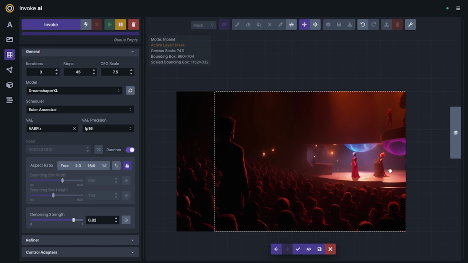Okay, so this one is pretty funny because it added some kind of host and some dancer up on top of this guy. We don't like either of those. This one looks the best.